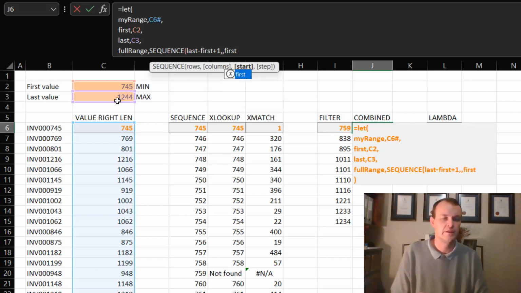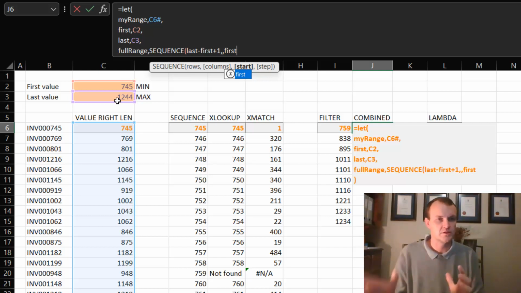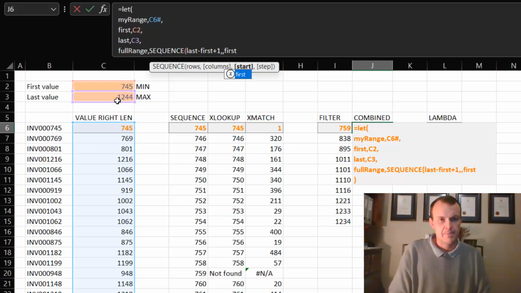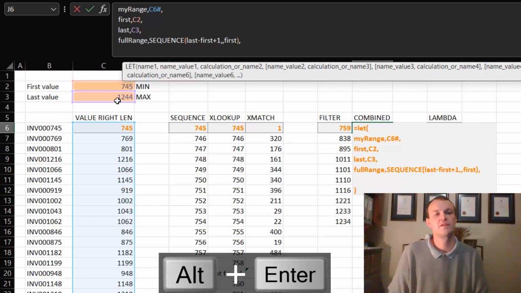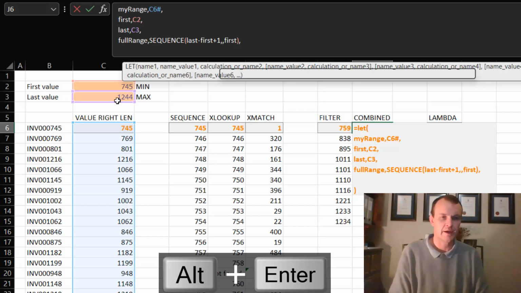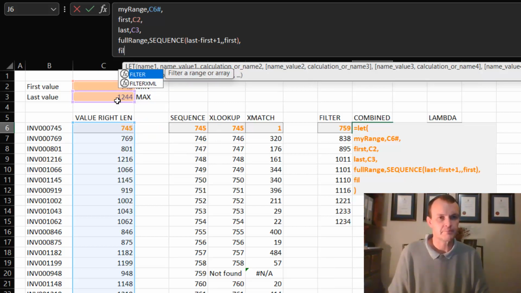You see, this is where the LET is powerful, because now I don't need to refer to the range C2, C3 multiple times. I can use the names, and that becomes very valuable when I start building a lambda. And I'll show you the lambda right now. Then next up, once I've built my full range, I can start building my filter.